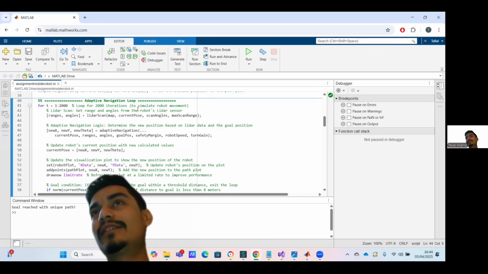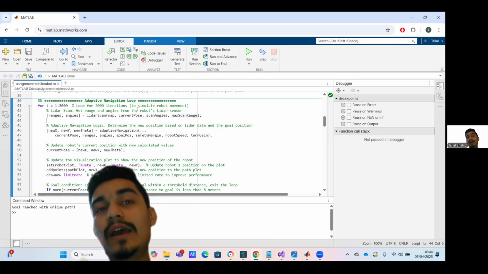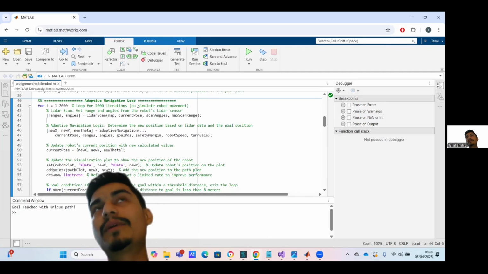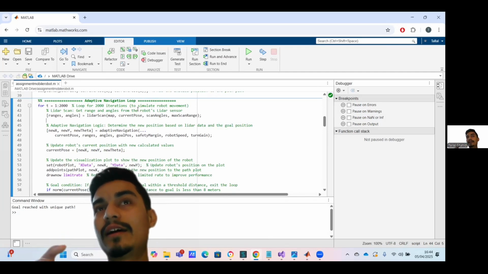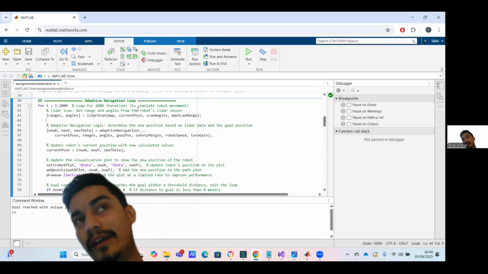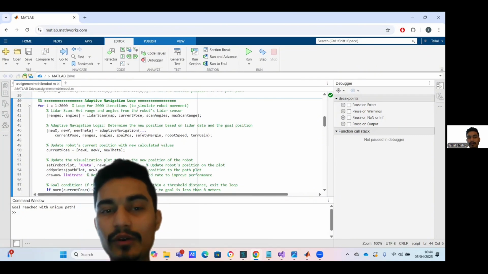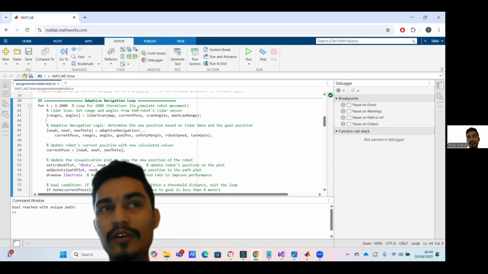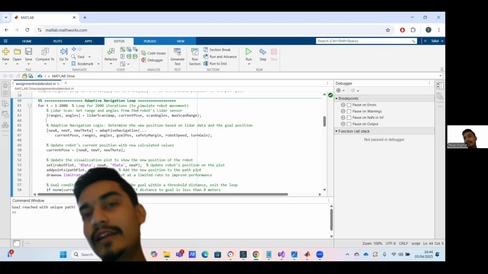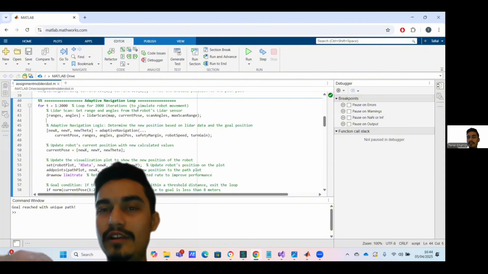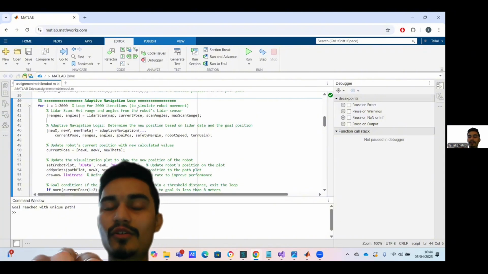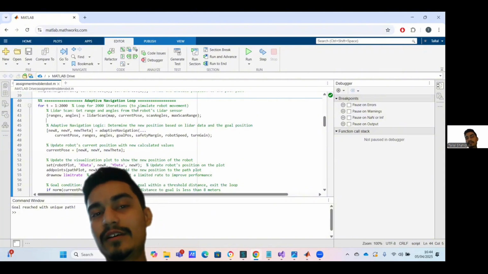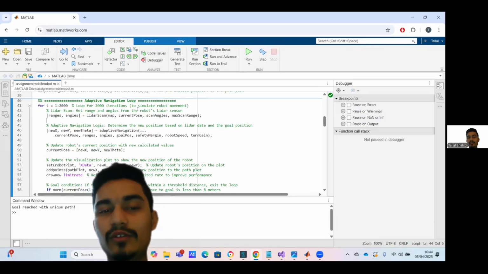So every time the lidar sensor gives a value, this whole algorithm is calculating: do I need to attract, or do I need to repel? If there is an obstacle, it will repel from it, and then go back to the attraction and start going toward the goal. If there's no obstacle, let's keep going with attraction. It will keep going towards the goal position.